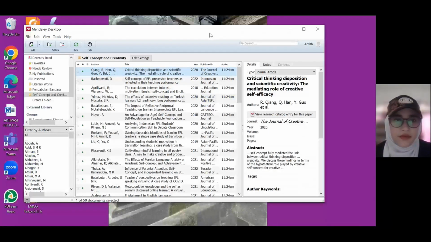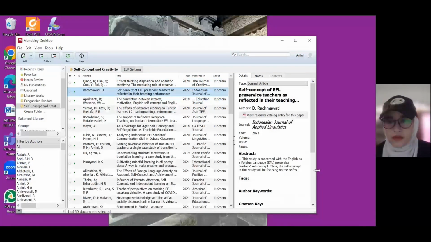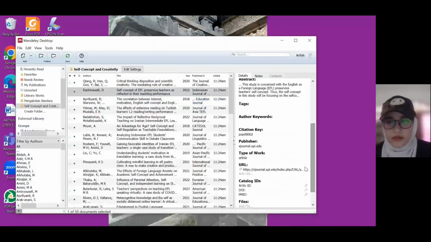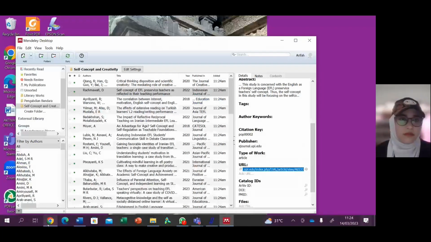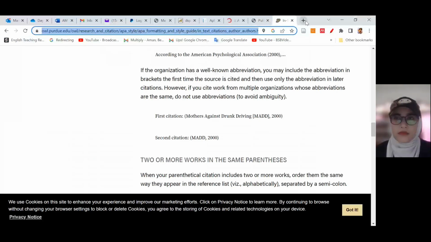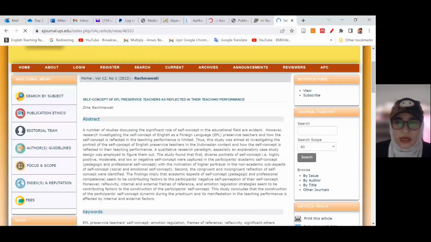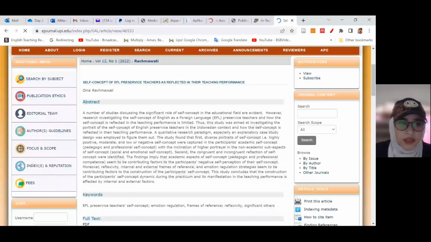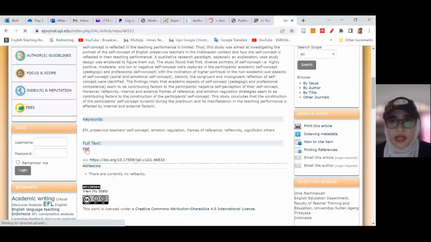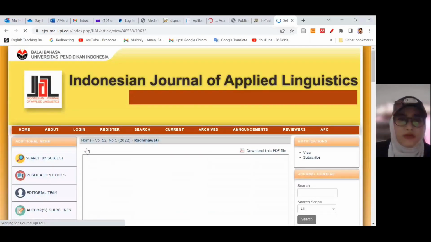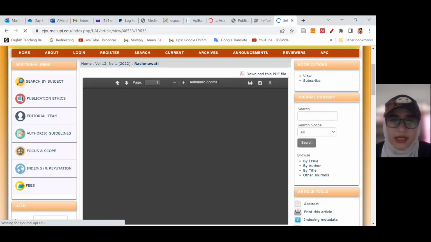Oh, it doesn't work. If this doesn't work, then you can just go to the URL. Okay, there you go. So we have Dina Rahmawati here, and we can just read her article because the PDF is free and we can have access to it. So it is good, right? So this is the time when you need to do this correctly. You read the article.